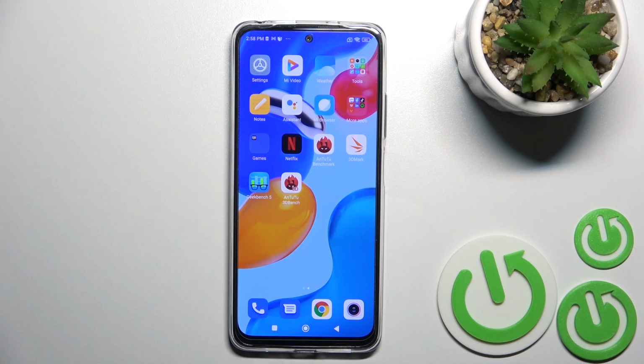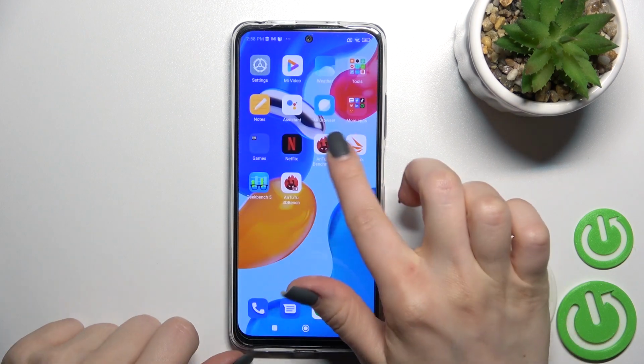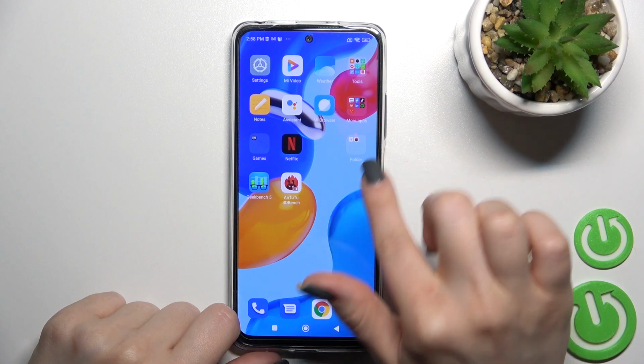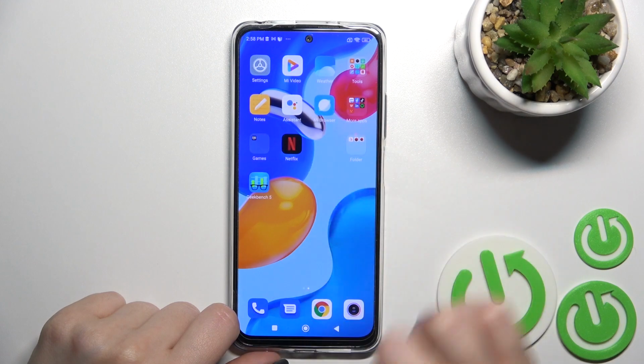Welcome, today in front of me is the Xiaomi Redmi Note 11s, and I'll show you how to create home screen folders on this device. So first, hold the application for a while and drag this app onto another one, and this way you can see that we just created a new home screen folder.